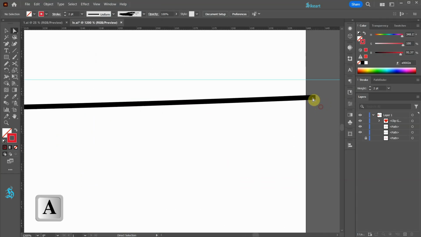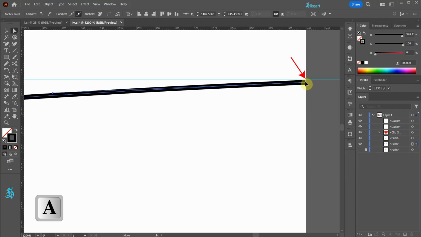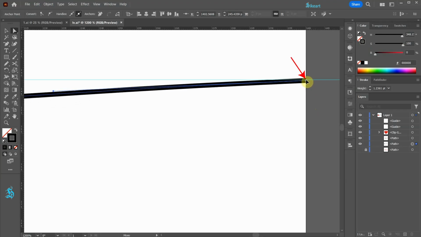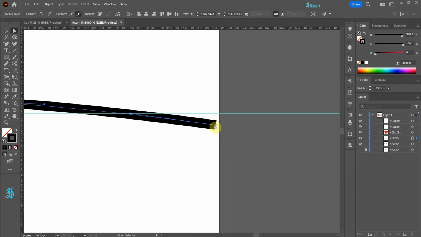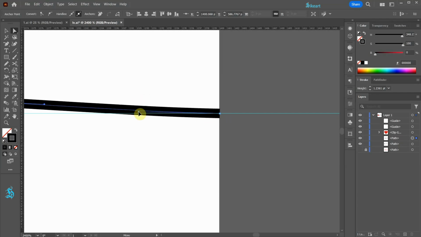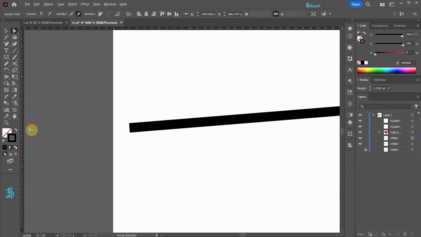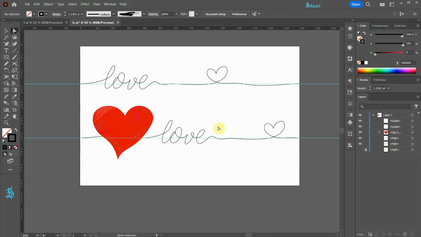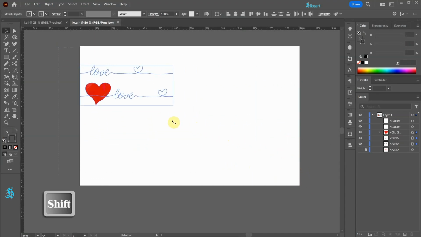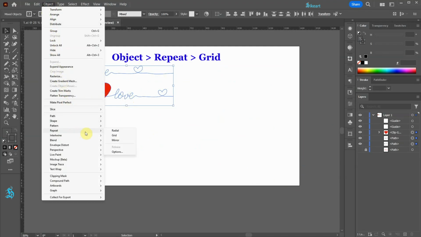Here, we need to select the end anchor point and bring it up to align with the guideline. Now let's do the same with the bottom path. To hide the guidelines, press the Ctrl and semicolon keys on your keyboard. Let's select everything and resize it. Next, go to Object, Repeat, and choose Grid.